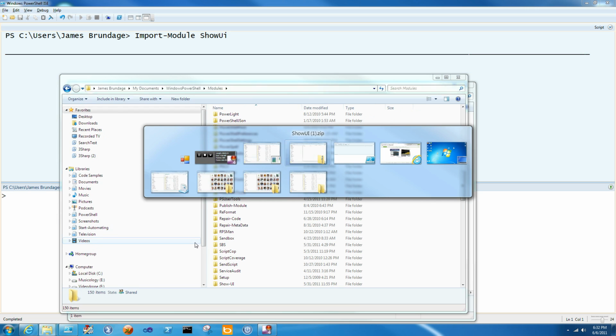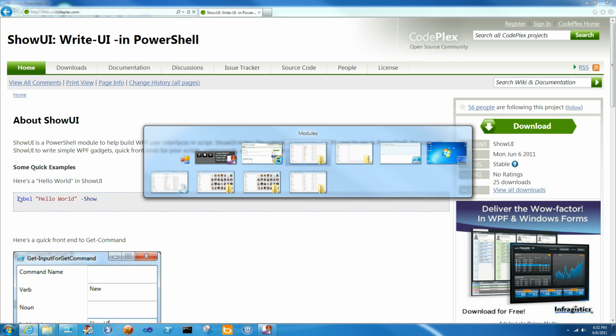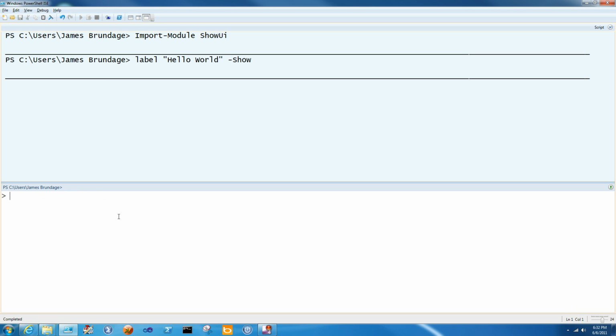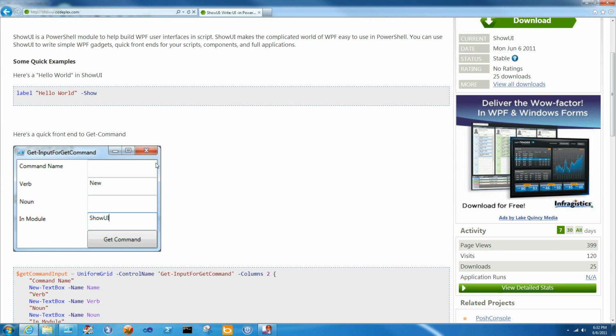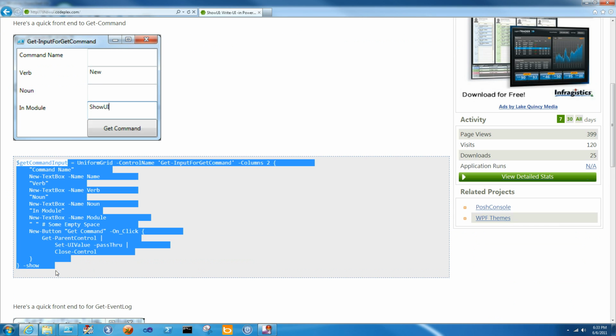Let's walk through a few of the examples on the website. The simplest one is Hello World. And Hello World is only a few lines. Well, one actually. It's an alias label that quotes Hello World, and the show parameter will actually pop up a dialog. There we go. If I actually wanted to run this in the background, I can use the asJob parameter instead. Now, for people that are familiar with the preceding UI frameworks, PowerBoots or WPK, this is probably a little bit old hat. So let's show something a little bit cooler.